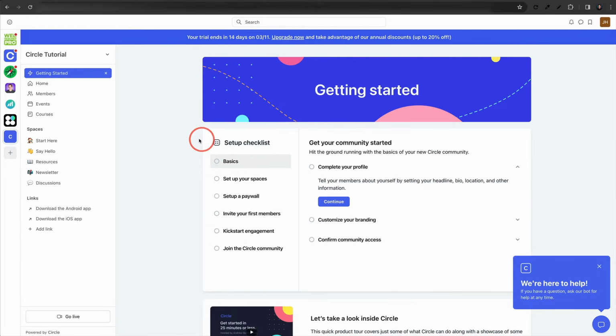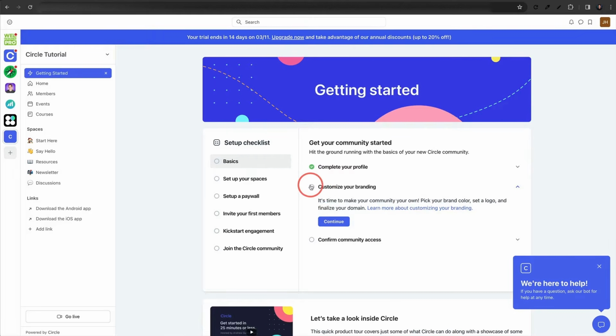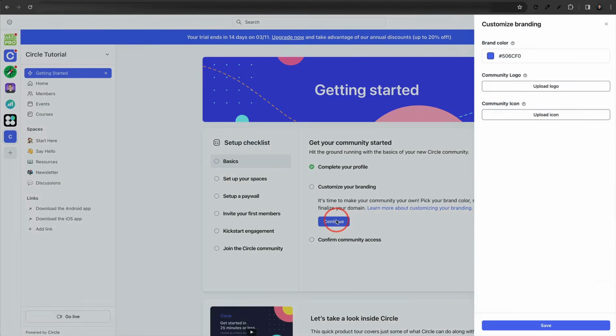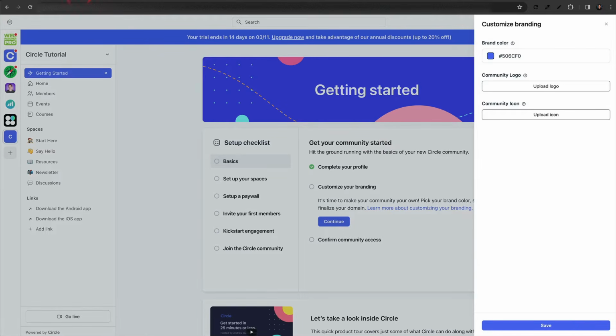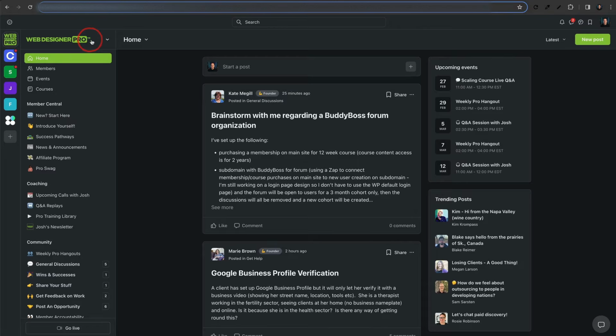Now, Circle has a nice guide for you to help you get started. I'm not going to follow this exactly, but you are welcome to if you want to take this step by step here. Got some basics there. Branding is the next best place to go as far as your Circle goes, as far as your colors and your logo. And we'll stick with this Circle blue here, so that's fine. And then you can upload your own logo. I'm going to leave this just as the text logo that I put in there for now, but 200 by 50 is going to be the ideal logo size. This is what you'll see here in my community, Web Designer Pro.